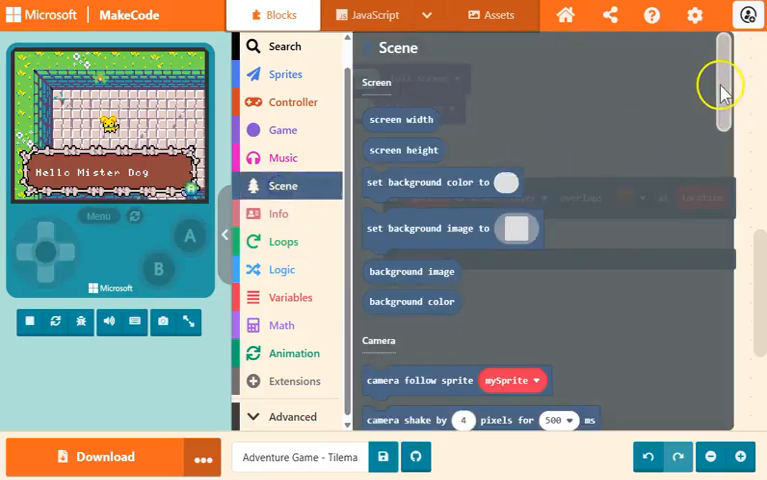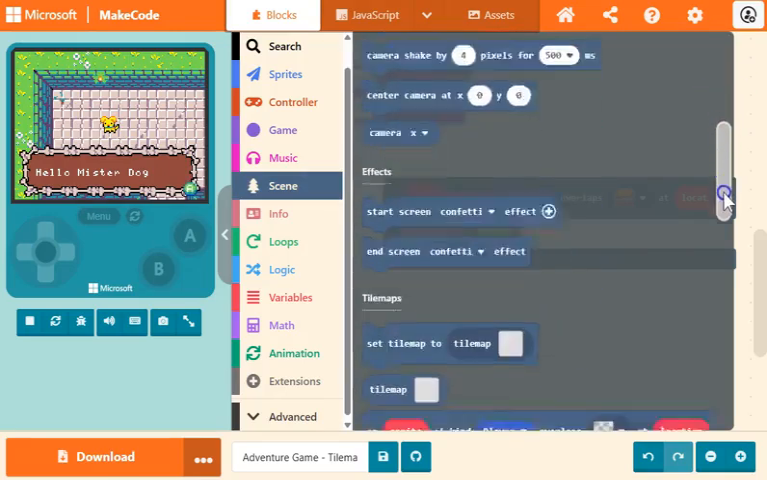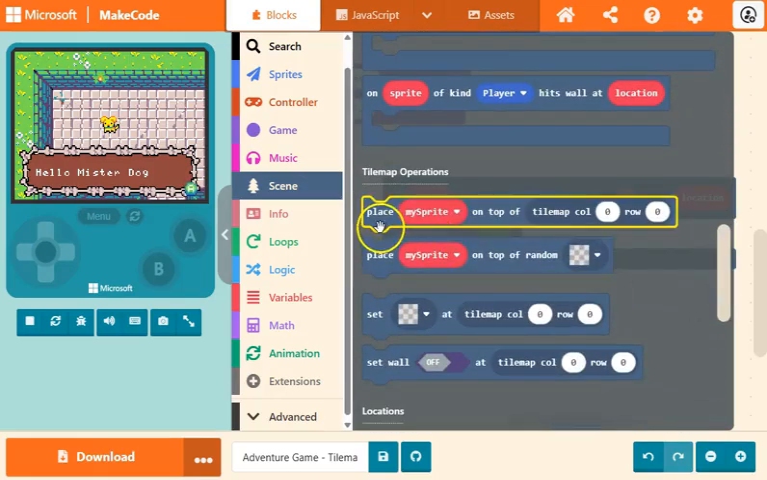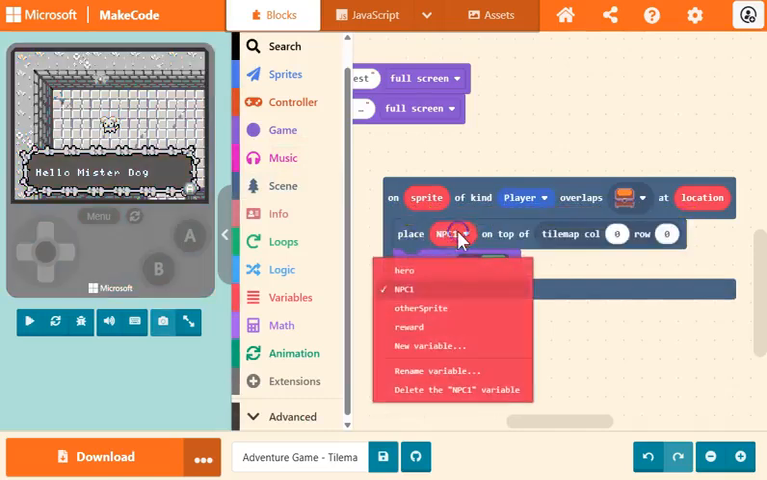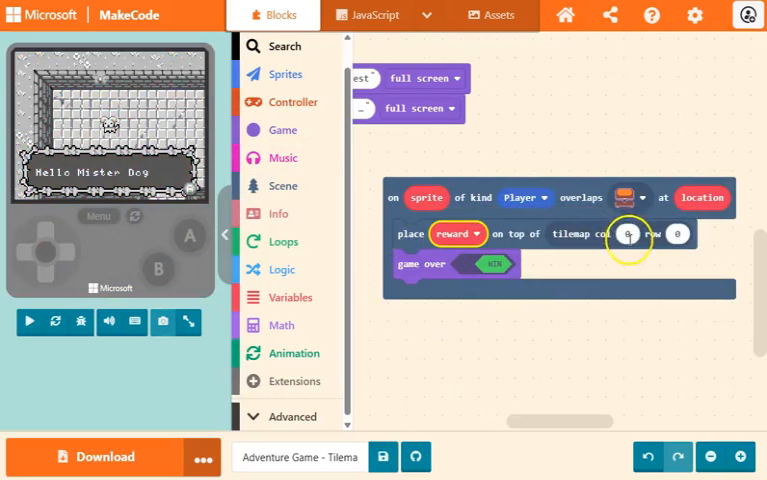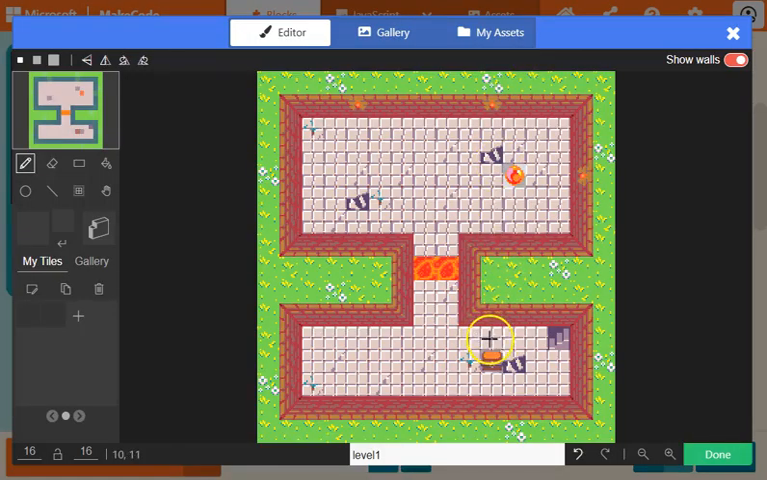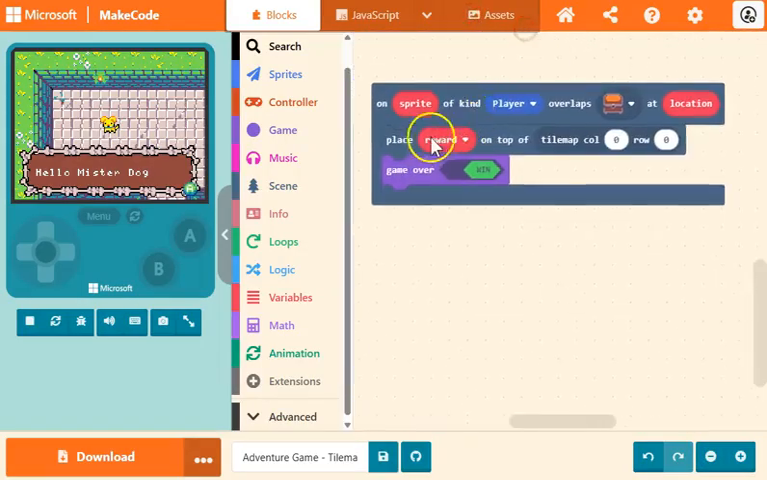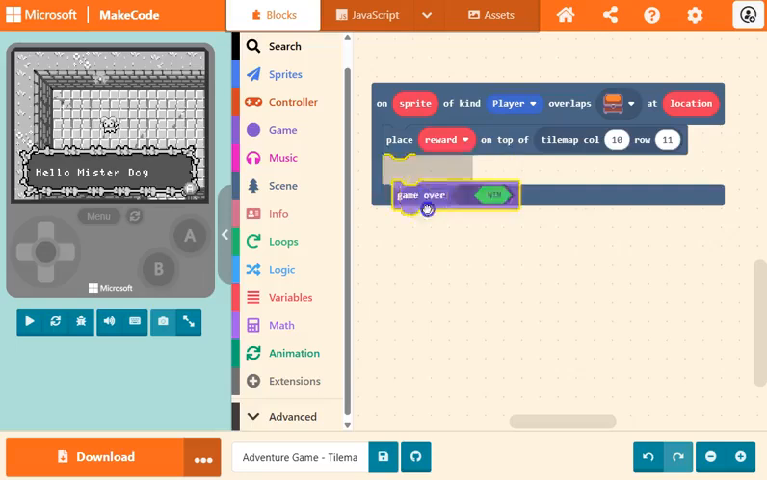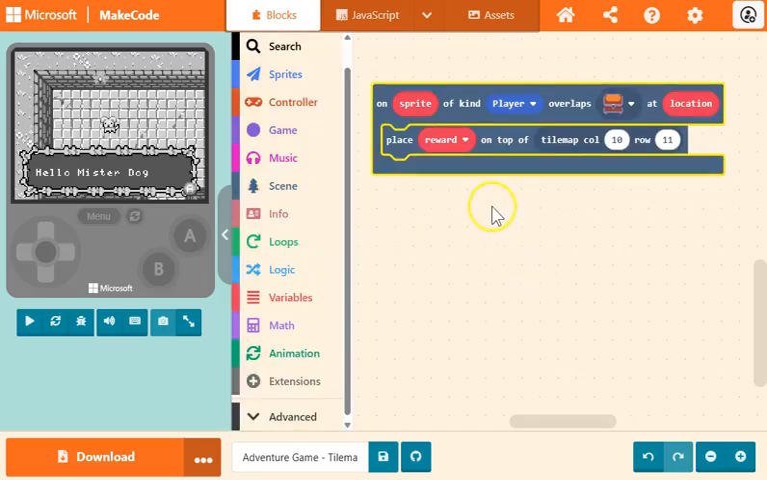So under scene, we're going to scroll down to this Tilemap operator. We're now going to move that reward to be in a new location, which is close to where the chest is. I want to make it just above it. An easy way to figure this out, I'm just going to go over here. So it looks like that location is 10, 11, right above the chest. So down here, I'm going to say, hey, put the reward, which is our ham, at the Tilemap location of 10, and I tab over 11. I'm going to remove this game over win condition here.